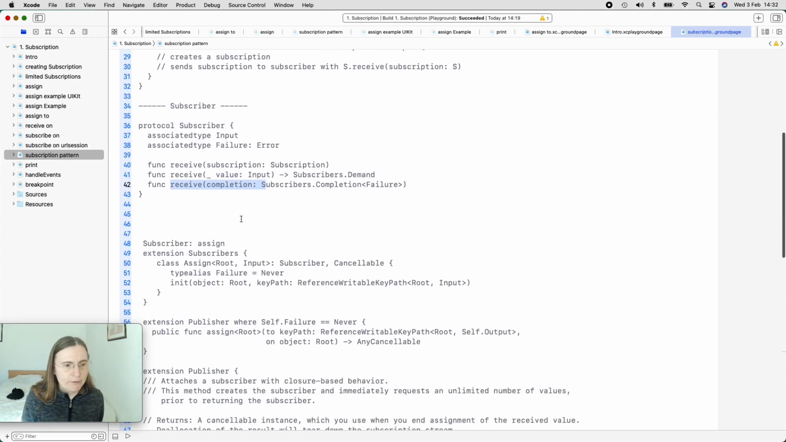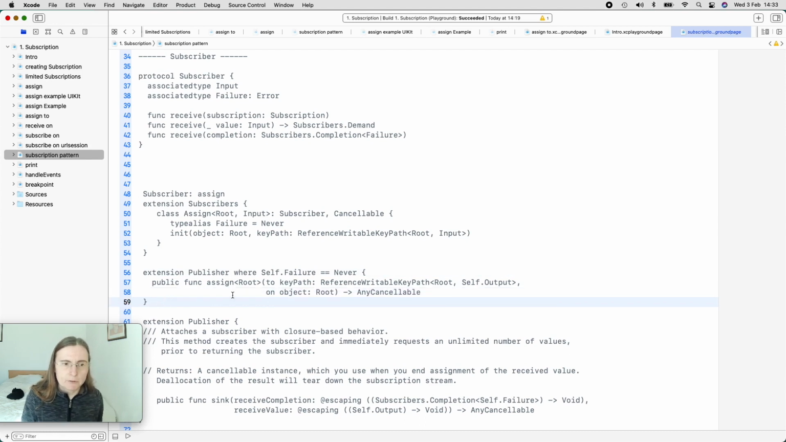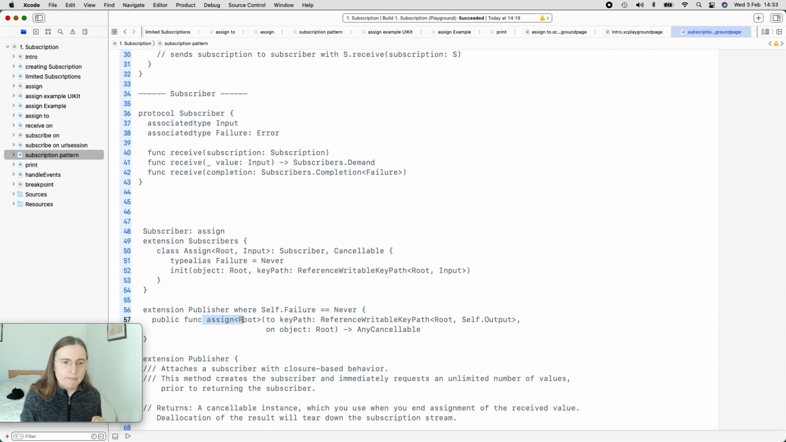If you have a look now at one of the subscribers, which is here this assign, the failure type is never, because assign to on doesn't accept anything. And the way they added the subscribers is as an extension to the publisher. So you see here this function assign, and you see here also that it returns an AnyCancellable or subscription. So this assign operator is one way of attaching a subscriber to a publisher with a subscription.